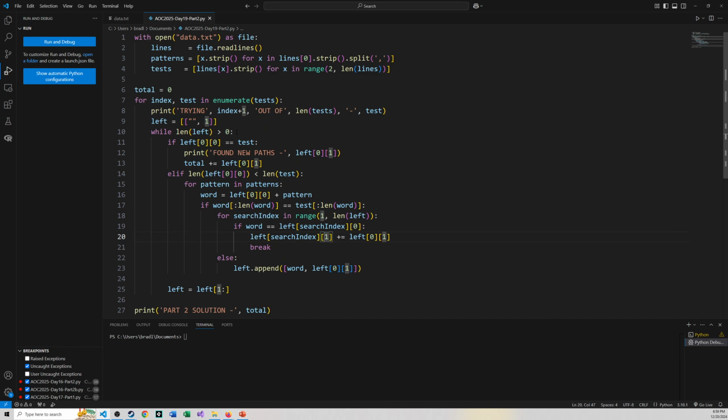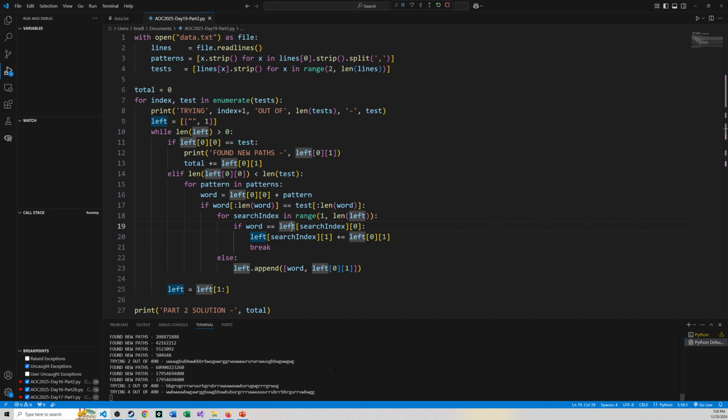I have my patterns and my tests, basically line for line, and this goes through one test item at a time, figuring out how many paths each one gets. We sum them all up and we get the answer. Let me just run it while we talk. You can see it's finding new paths and different ways of getting there, and those are huge numbers. There's no way you would calculate that over and over. I don't even know how many years it would take.